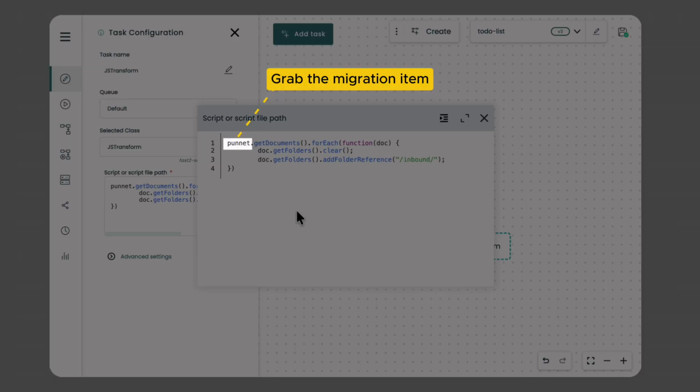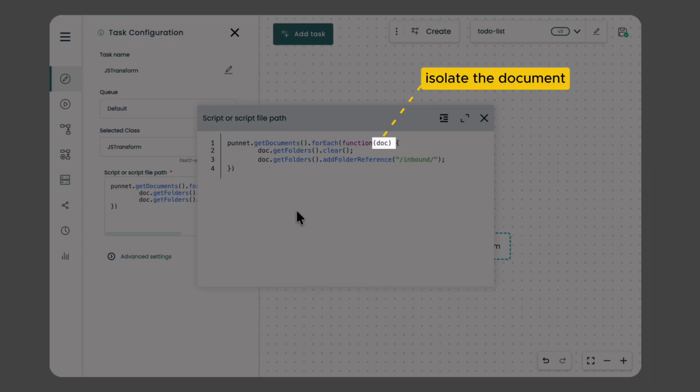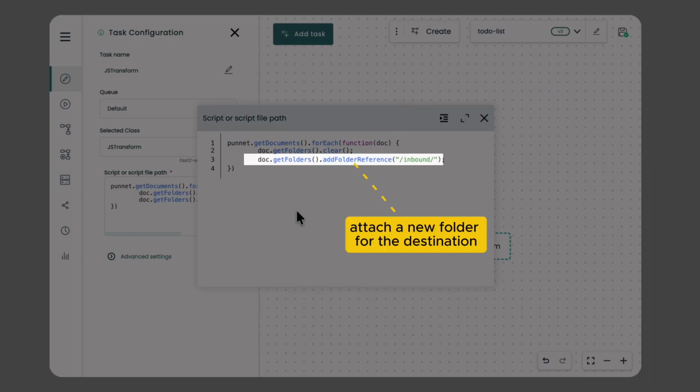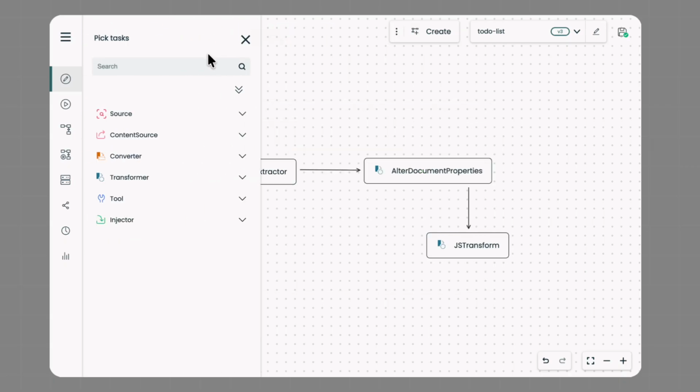We first grab our migration item, aka punnet, and for all of the documents it is composed of, these could be all the versions of one same document. For example, we just isolate this document and attach a new folder reference. This will be the destination folder in Nuxeo. Now, all that is left is entrusting these documents to Nuxeo.